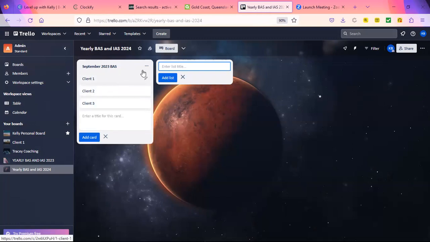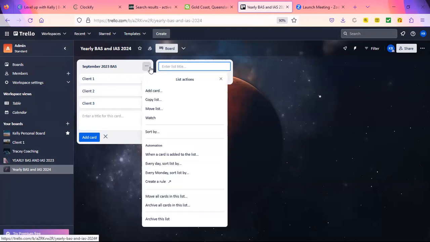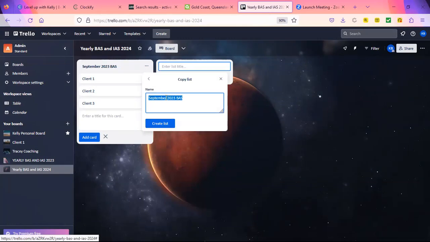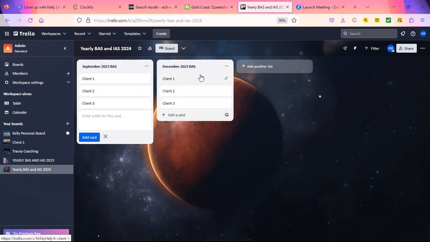Now, what we can do with this is we can also copy it. So we can make a template as such and copy the list so that we're exactly mimicking this current list. So I can copy the list and I can rename it to December BAS, okay? And I can create the list and it will automatically give those 3 clients to me. So you can add any lists and you can copy them across your board, right? This board.